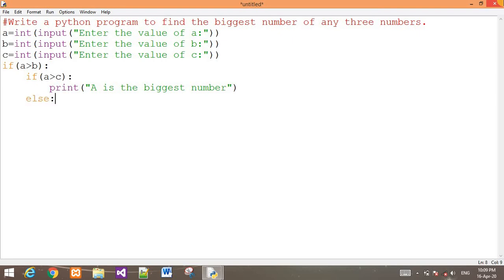else print "c is the biggest number", else again we check if a is greater than b, then b is greater than c.